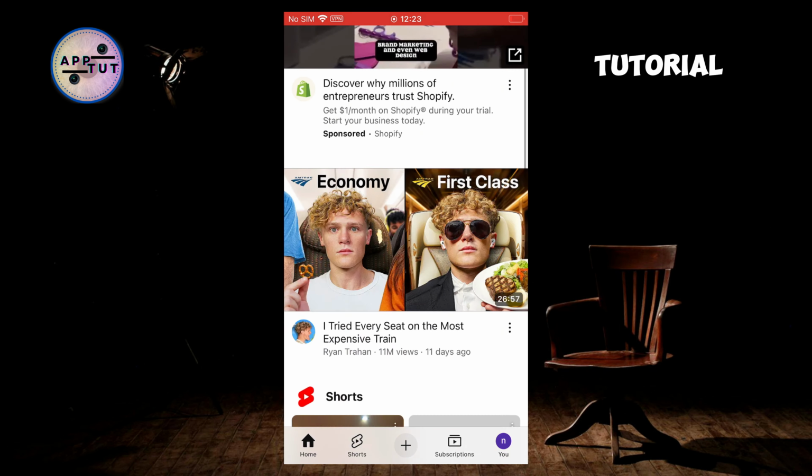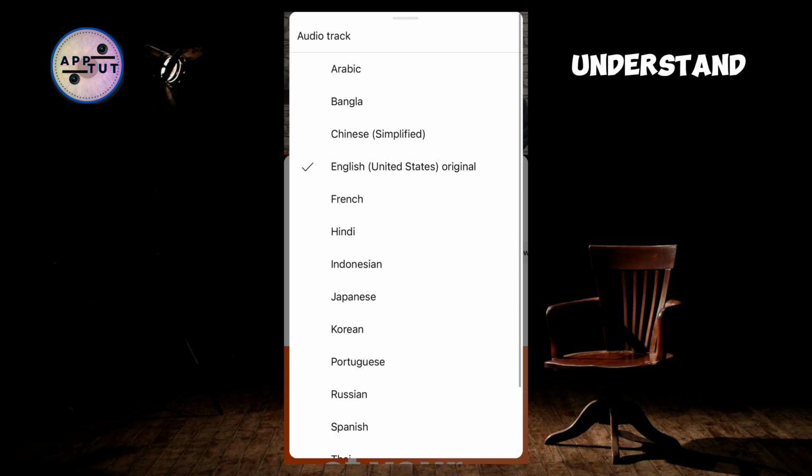To change the audio language, tap on the gear icon at the top right corner of the screen. A few options related to your video will appear. Select the option named Audio Track, and you'll see a list of available languages for that specific video. I'm going to choose the French audio language, and now when I watch the video, it will have French narration, making it easier for me to understand.